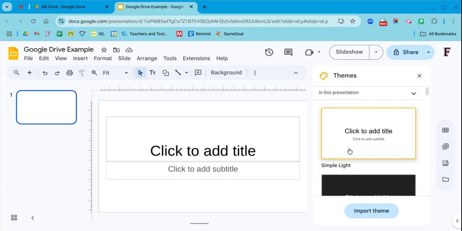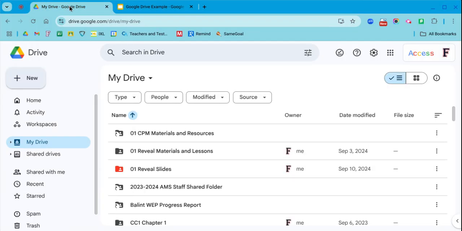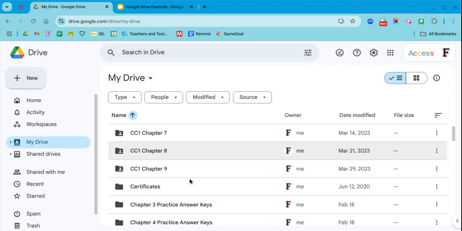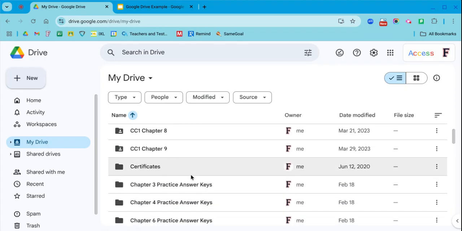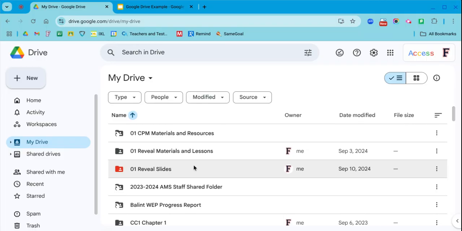The themes, again, are what came up here originally. And then you can pick layouts and transitions and things like that. Okay. But that's pretty much it with Google Drive. It's pretty user friendly. You can do what you want with it. Some people have nothing in their Google Drive. Some people, like myself, have tons of stuff in their Google Drive, and it's a lot easier to use.